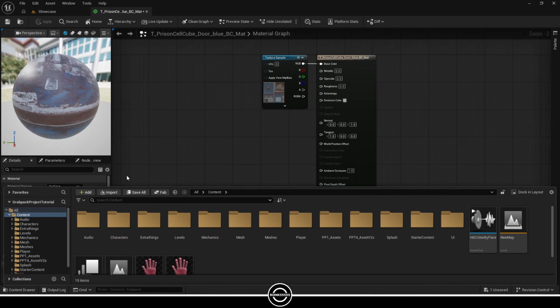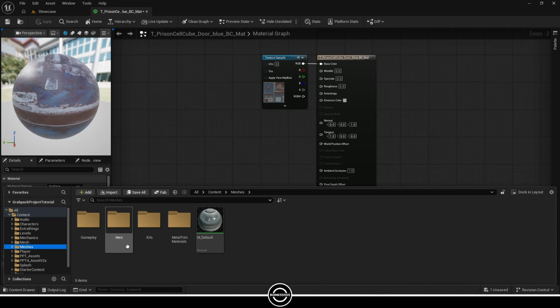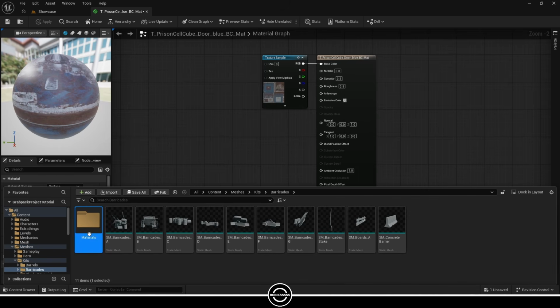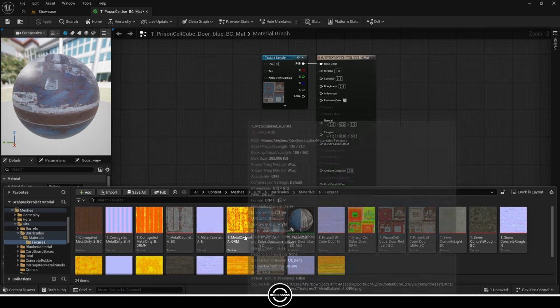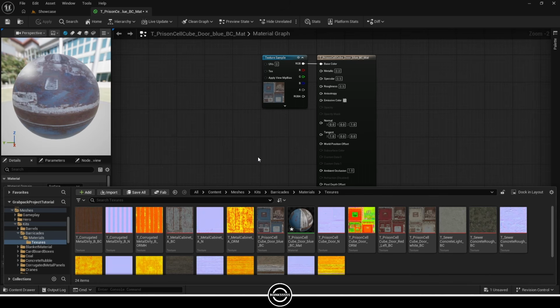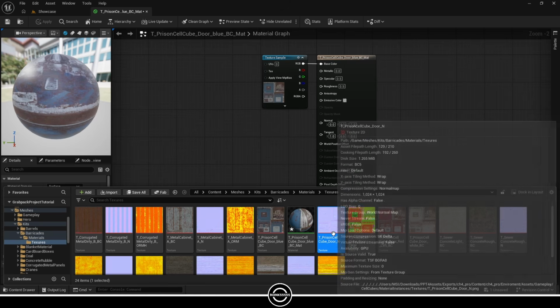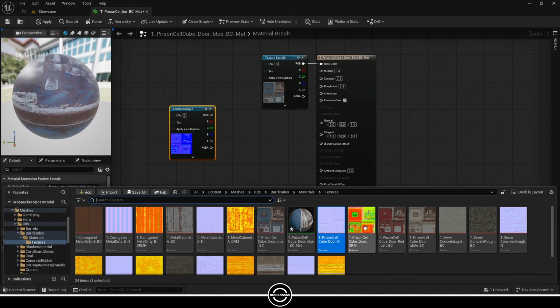So then press Control Space. We will navigate back to where we were, so barricades and then materials, and then textures, there we go. So then we have our folder with all the textures that our materials are made out of. For now, we're just gonna focus on the prison cell, and this prison cell material has two textures in this case, the normal map and the ORM.